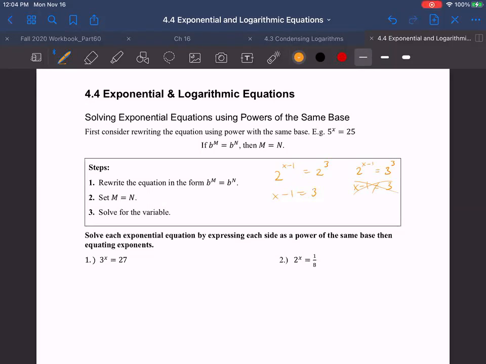So let's try a couple of examples here. This first one is 3 to the x equals 27. These do not have the same base, so I need to make them have the same base. 3, I can't really change, so I'm going to leave it as 3. But 27 is actually just 3 to the third power. 3 times 3 is 9, and then times 3 again is 27. And so I can say the exponents equal each other, and I get that x equals 3.